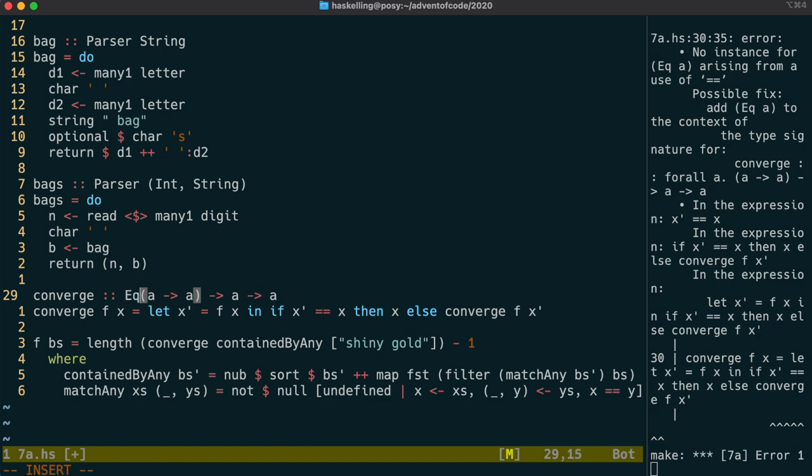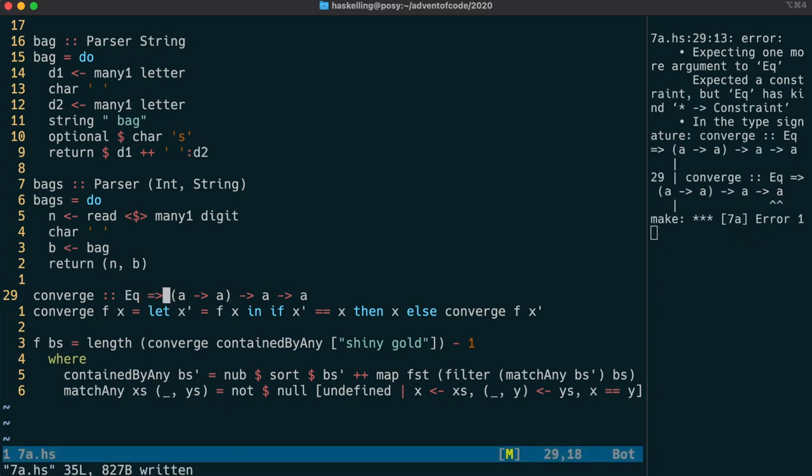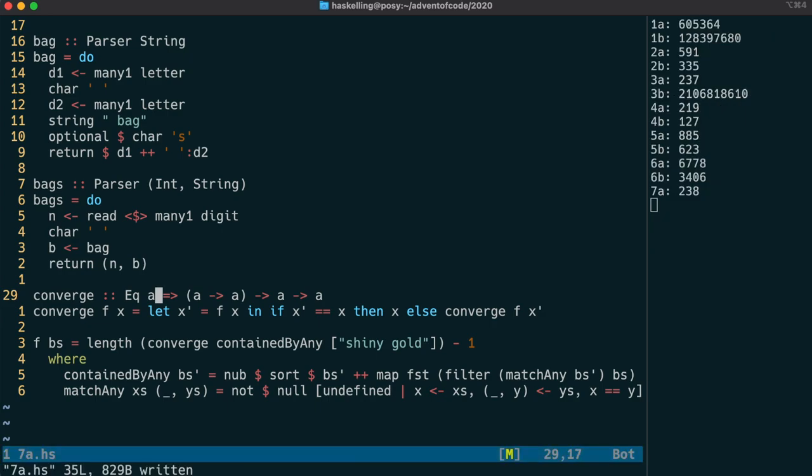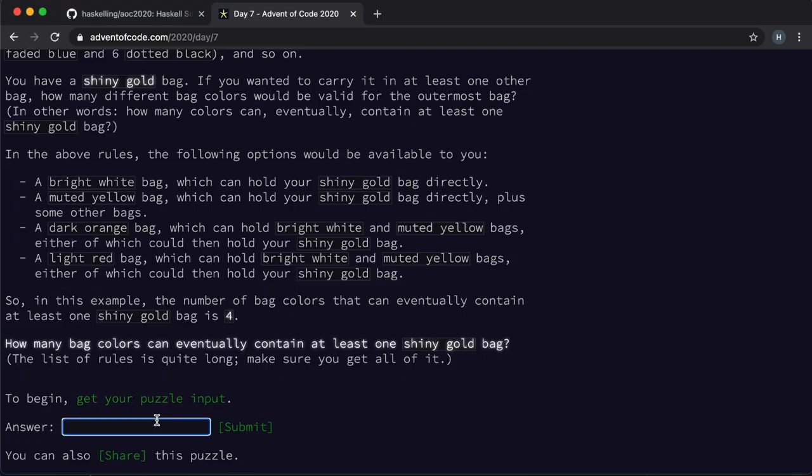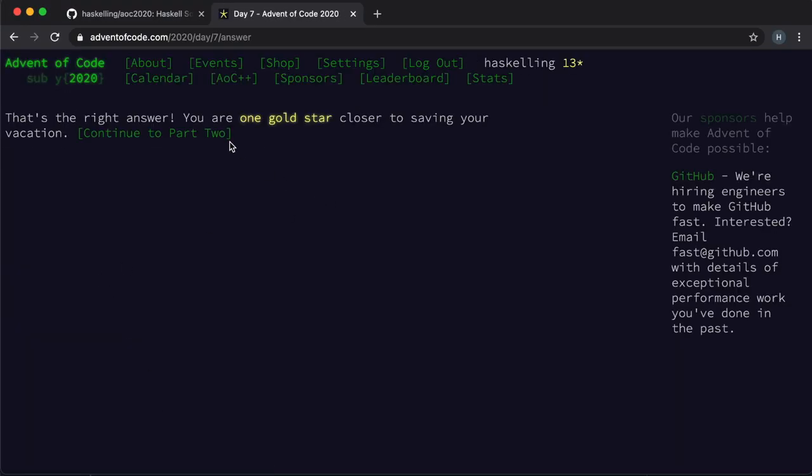We're using equals equals on the x values, so we need to make sure that it is a member of the Eq type class. And that actually should be our answer, so let's check that. And we've earned our gold star.